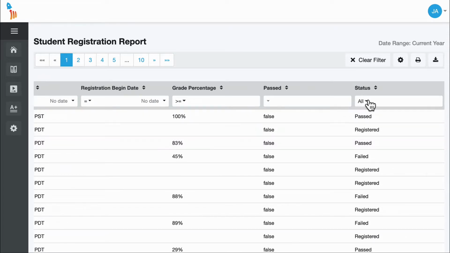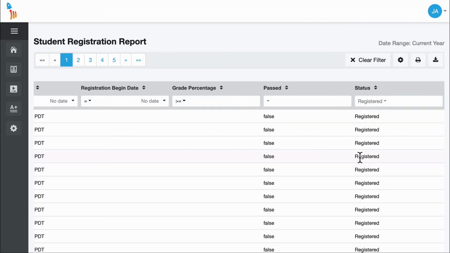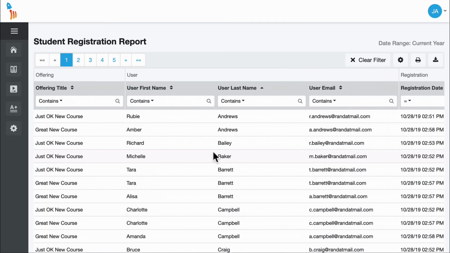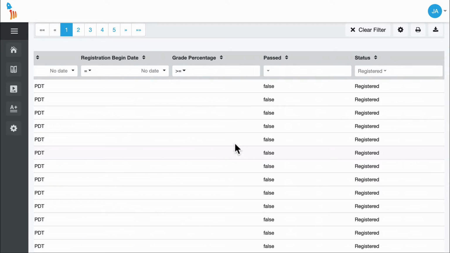and I'm going to filter this report by status. I have a lot of users who have passed, some who have failed, and some who are still currently taking this course. And I'm most interested in the users who are currently active. So I'm going to filter this report to only show registered users. That will allow me to export this data into a CSV and see all my users in alphabetical last name order and only show the users who are registered.